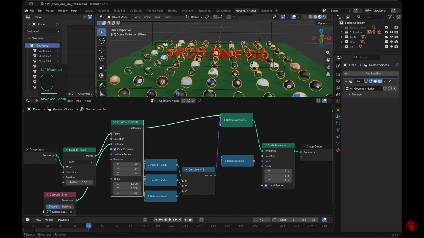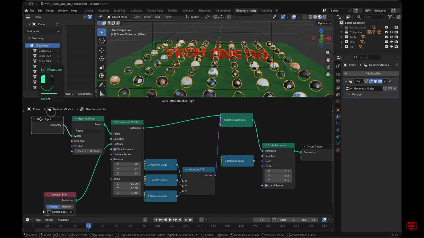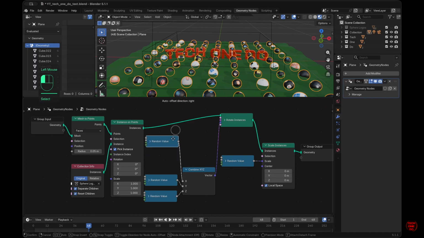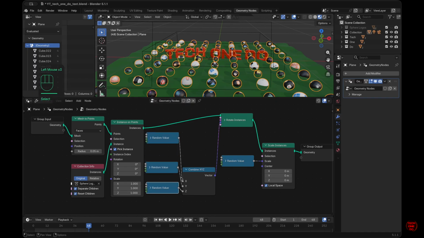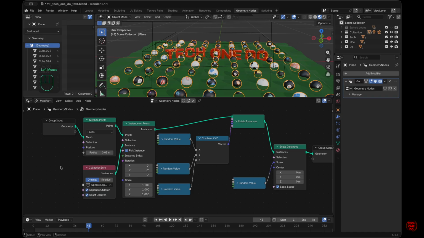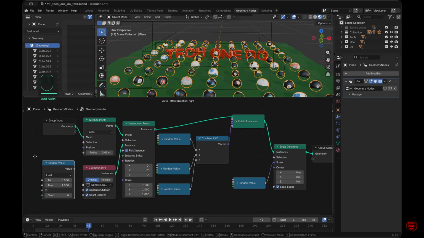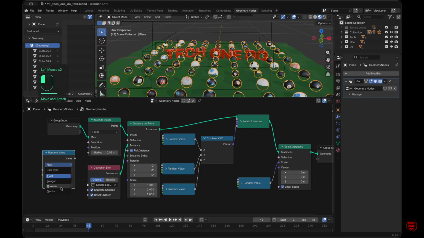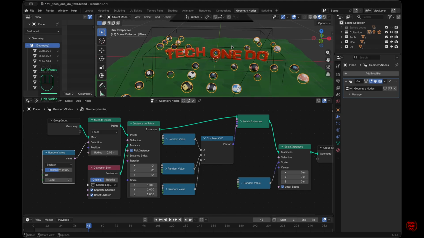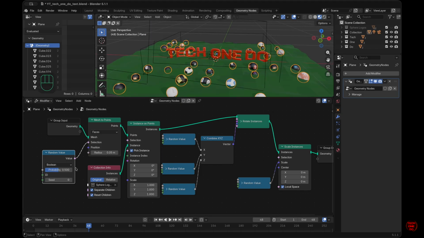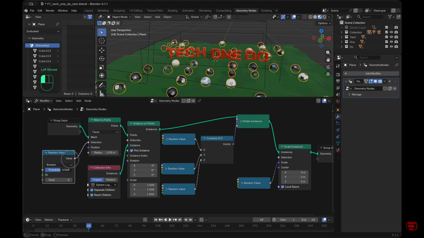Right now, the spheres are on every face of the plane. We can choose to randomly display or hide the spheres. To do that, we can add a Random Value node. Press Shift+A and add a Random Value node to Mesh to Points. Change from Float to Boolean. Connect to Mesh to Points and adjust the probability to your liking. Now the spheres appear scattered randomly instead of on every column/row.